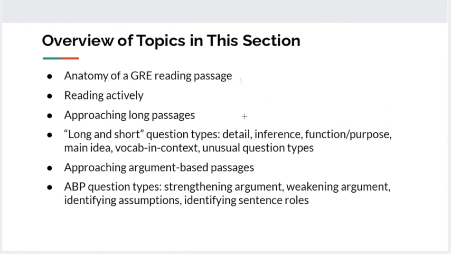So each one of these gets its own video: specific detail questions, inference questions, function and purpose questions, main idea questions, vocab and context questions, and then unusual question types where we look at a couple of other examples. And then we'll shift gears and talk about approaching the argument-based passages. And then once again, we will look at the common types of argument-based passage questions, one video per type.